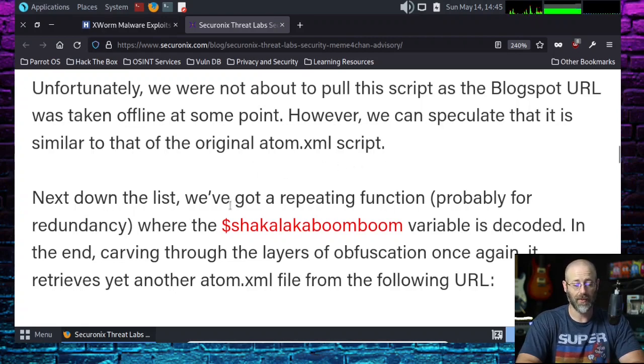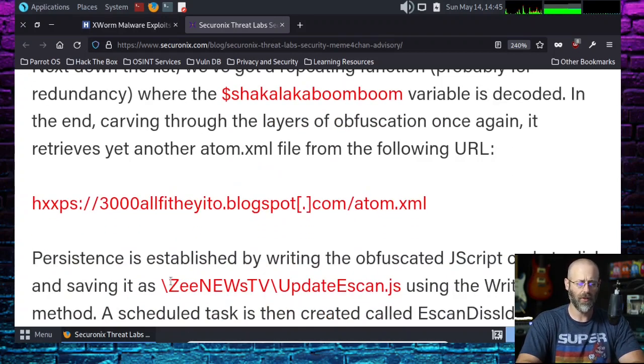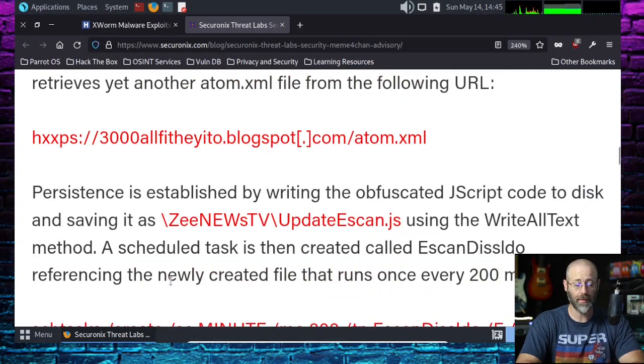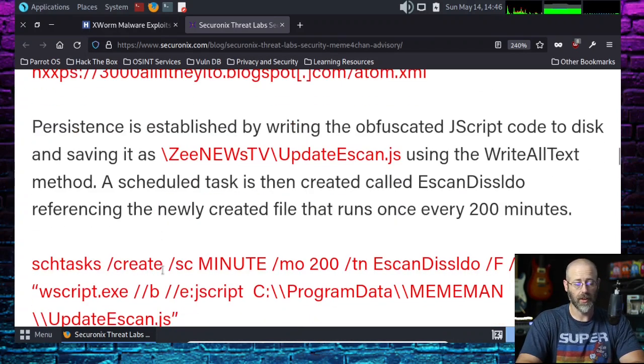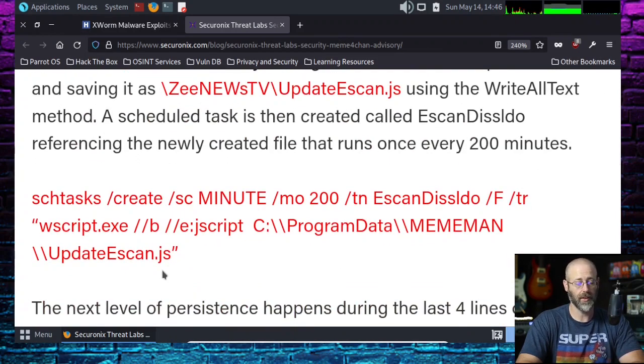Next down the list, we see the repeating function, probably for redundancy, where the shakalaka boom boom variable is decoded. In the end, carving through the layers of obfuscation, once again, it retrieves yet another atom.xml file from the following URL, blogspot.com/atom.xml. Persistence is established by writing the obfuscated JavaScript code to the disk and saving it to /update/escan.js using the write all text method from PowerShell. A scheduled task is then created called escan diseldo. I like it. Referencing the newly created file that runs once every 200 minutes, and there's that scheduled task.